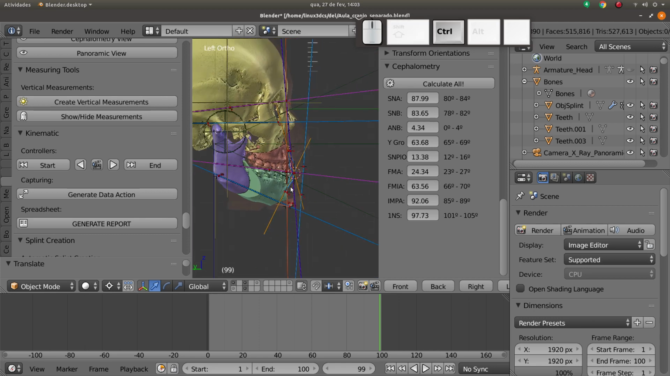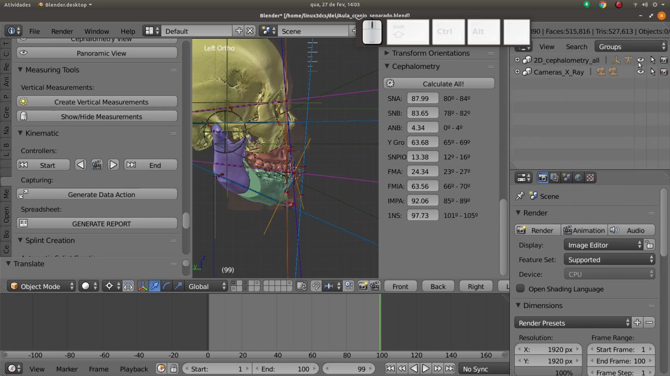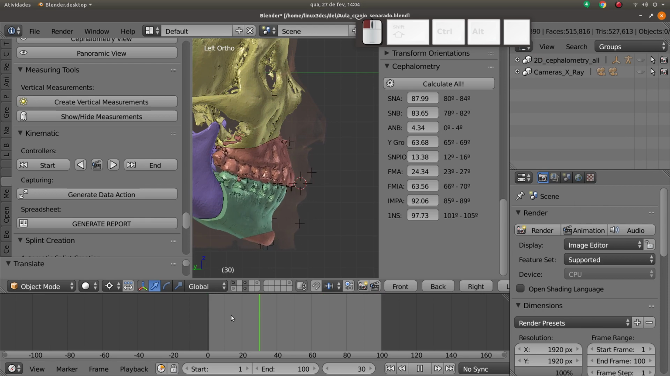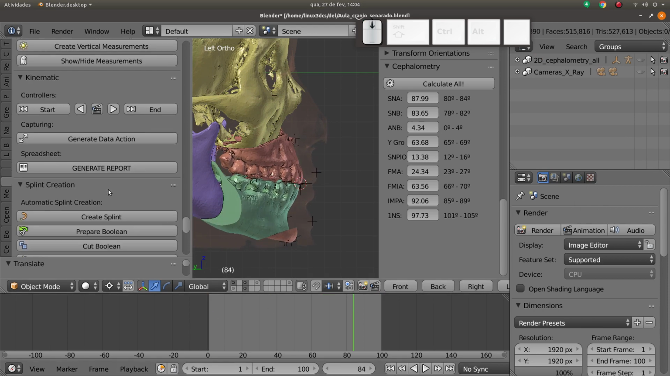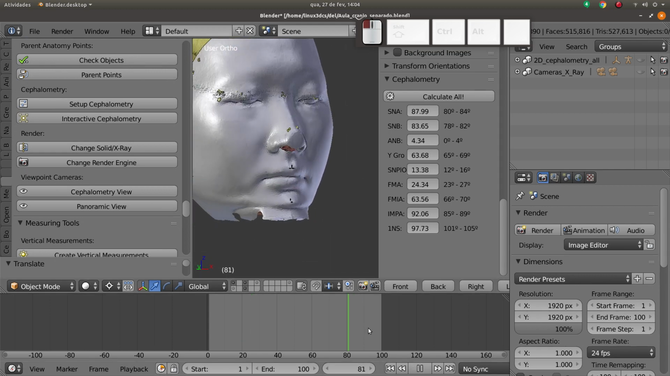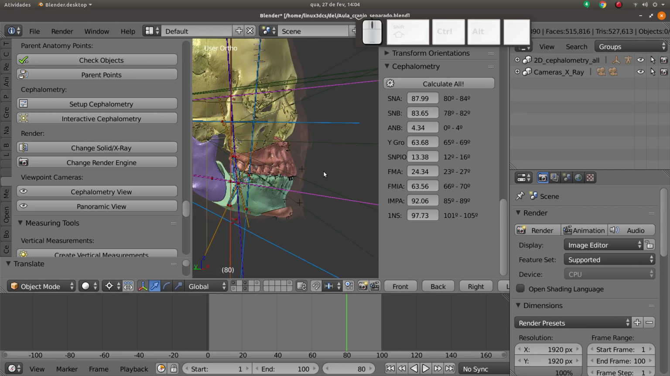If you want to avoid seeing all these points, you can go to scenes here and put groups, and you can hide the cephalometry objects, and you can see only the animation. If you want to see the face again, you can click on change solid X-ray. You see only the face. Okay? And change solid, you see again, and click here, you see all objects again.